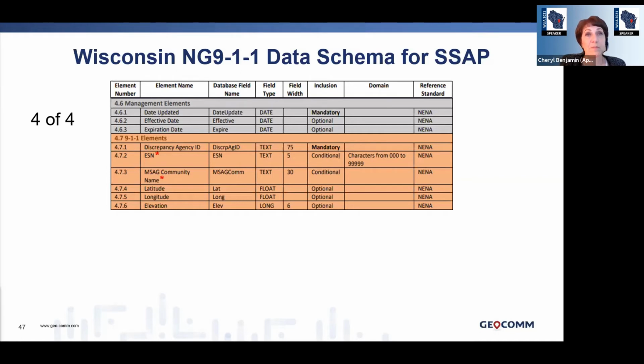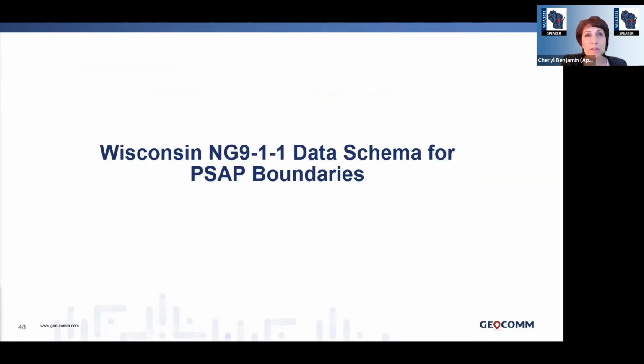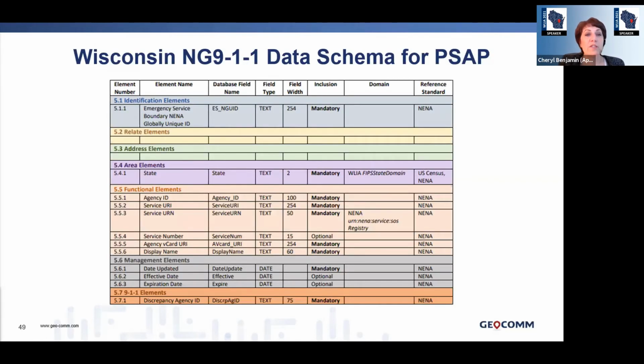I'm going to move on to the PSAP boundaries file. Let's take a look at that. So this layer is going to represent the geographic extent of each PSAP's primary call taking responsibility.